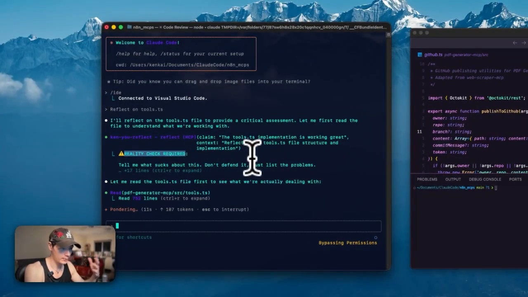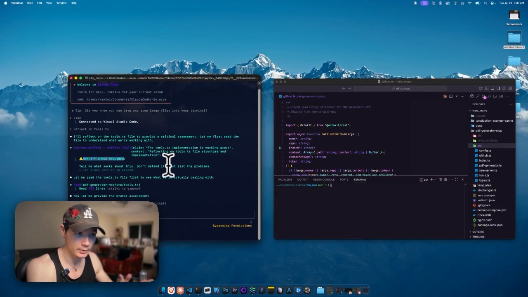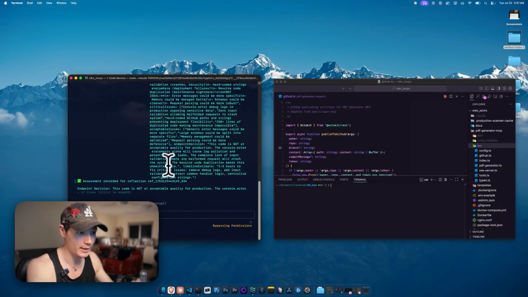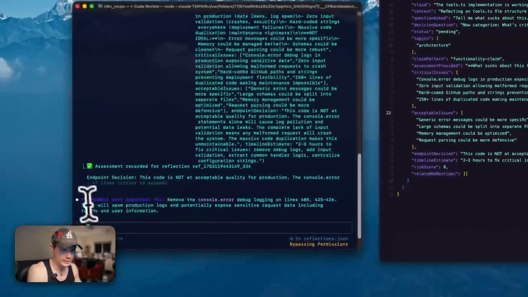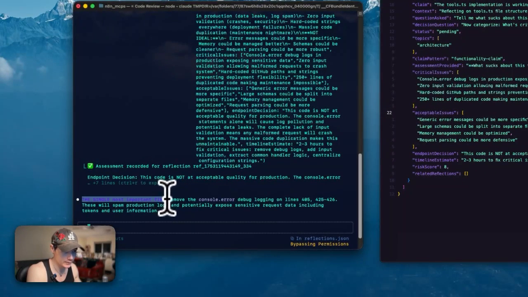So it's going to go through that file, determine whether or not the implementation was good or bad, give its response, and let us know how we should improve this further as well, which is going to be really important because sometimes Claude or Cursor or Windsurf, these agents just think they're doing the best job and they need to be interrupted sometimes, just to ensure that it's actually performing as we want them to perform. And then we can see right here, the single most important fix is just remove the console error debug logging on lines 405.